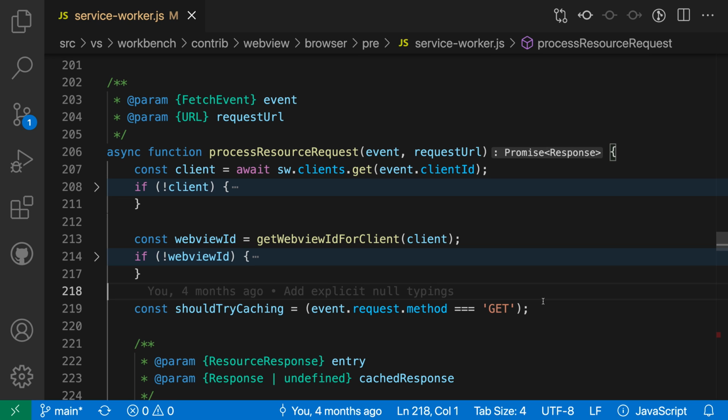Function return type inlay hints for JavaScript and TypeScript show you the inferred return type of functions and methods. In this JavaScript file, for example, I've turned on this feature, and you can see one of the inlay hints at the end of this function here.